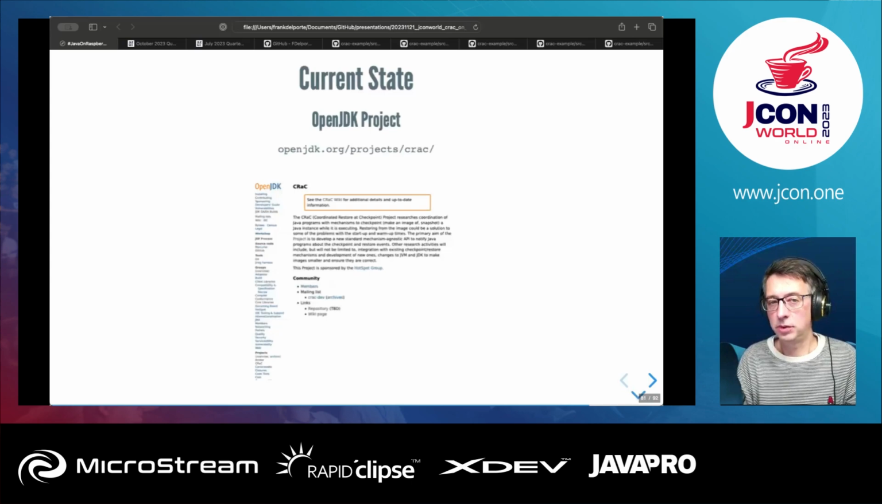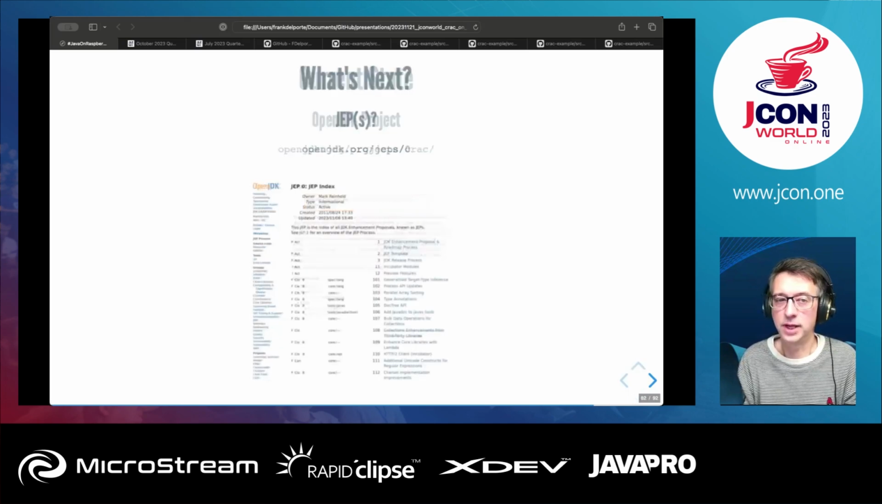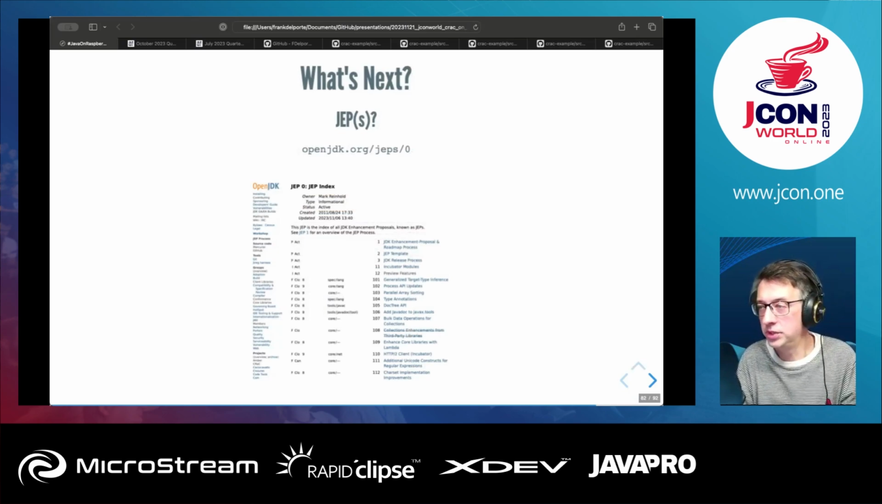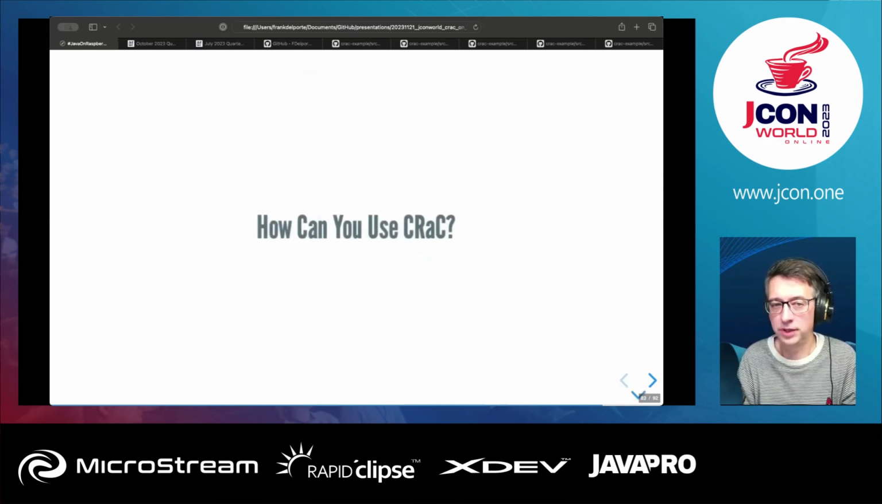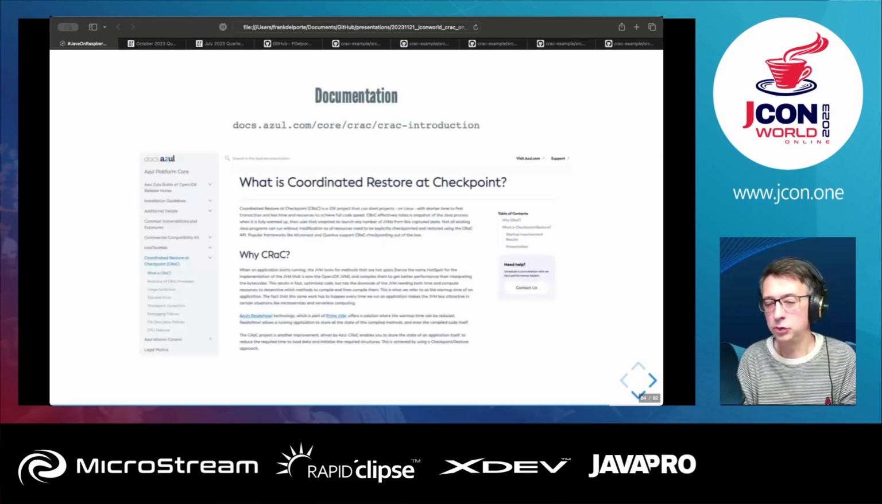The current state of CRaC is that it's an OpenJDK project, so you can find it on openjdk.org/projects. There you have CRaC. And we hope to have some JEPs soon. That means that a JEP can bring it to the OpenJDK project so that it can become part of OpenJDK, the distributions that you get from all the different distributors. There is also Project Lion, which is a bit similar, but that will take some more time before it becomes available.